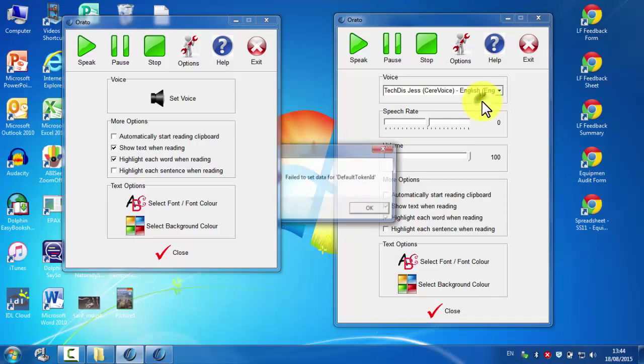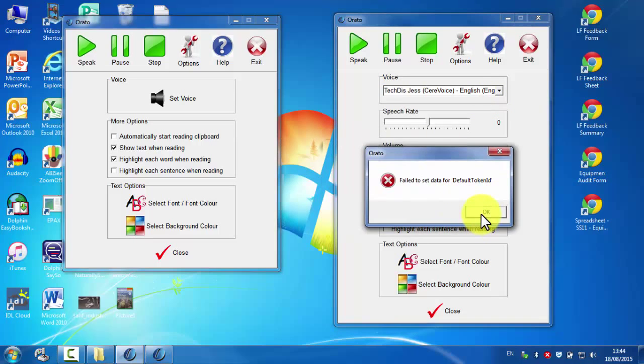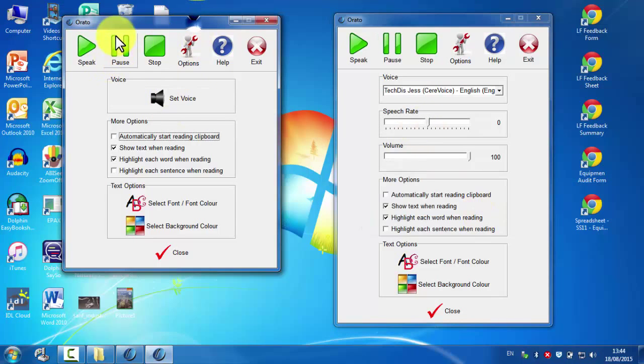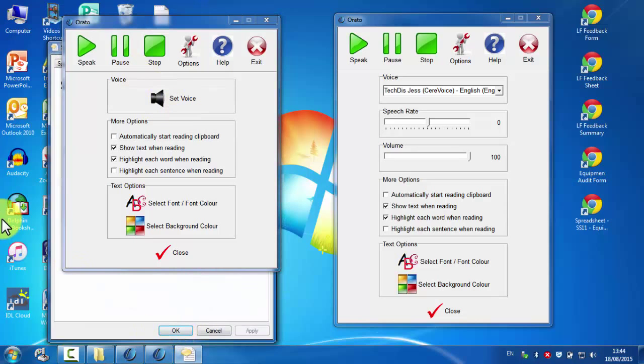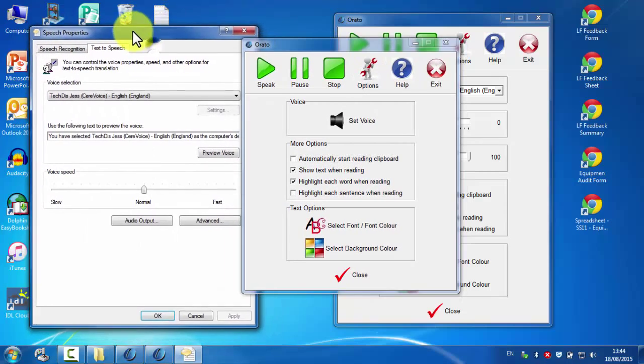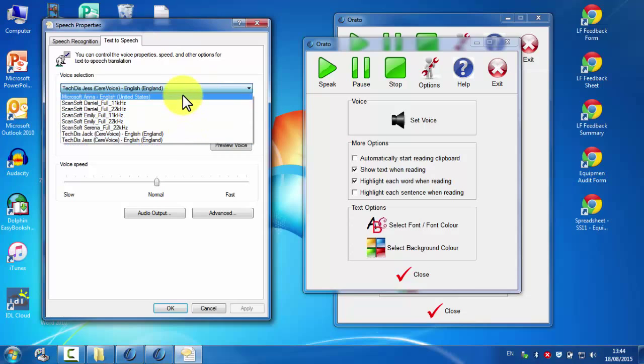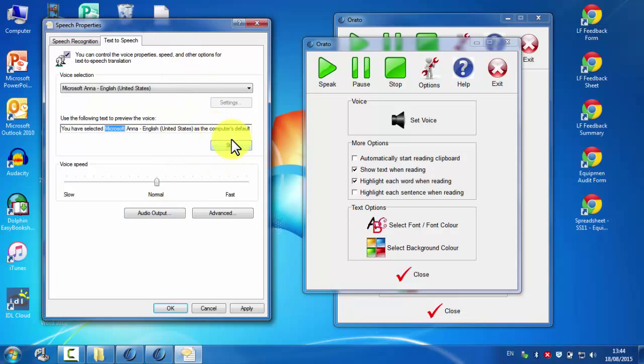I'll just change that back to Jess. So you can see that error coming up a few times there. Now, if I go to the version of Orato I've got running here on the left and go to set voice, instead what happens is it opens this speech properties window where I can change the voice without it causing me any problems.